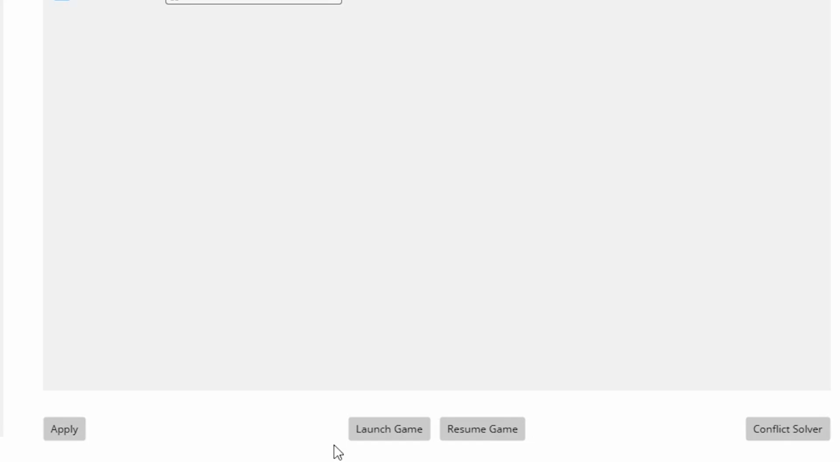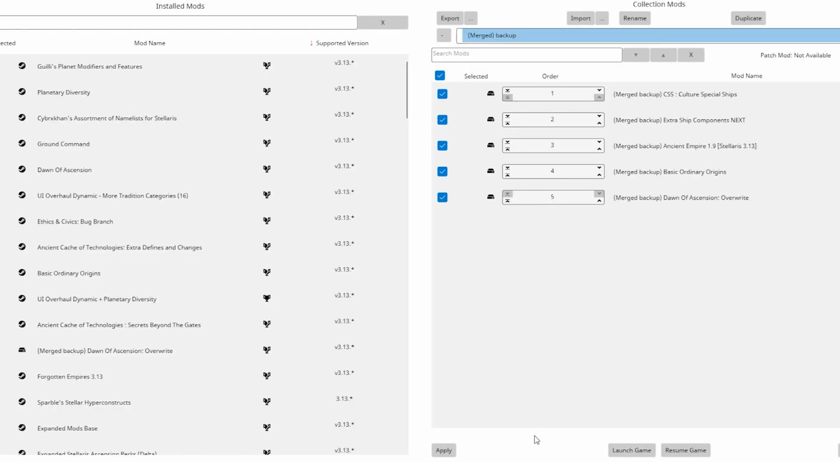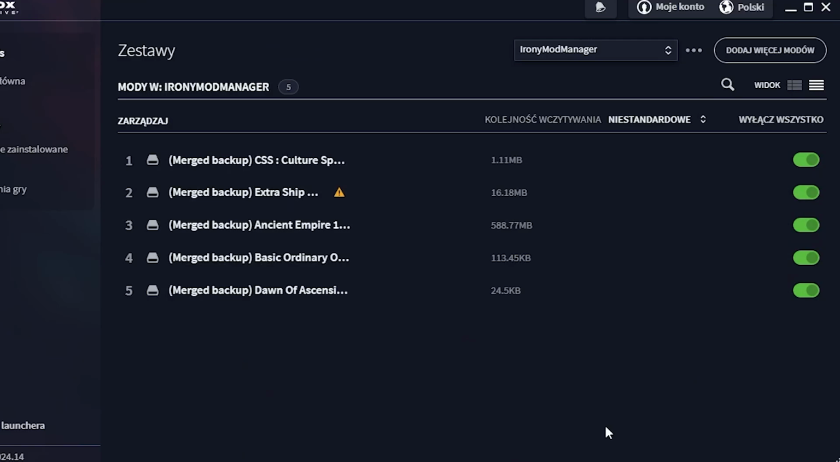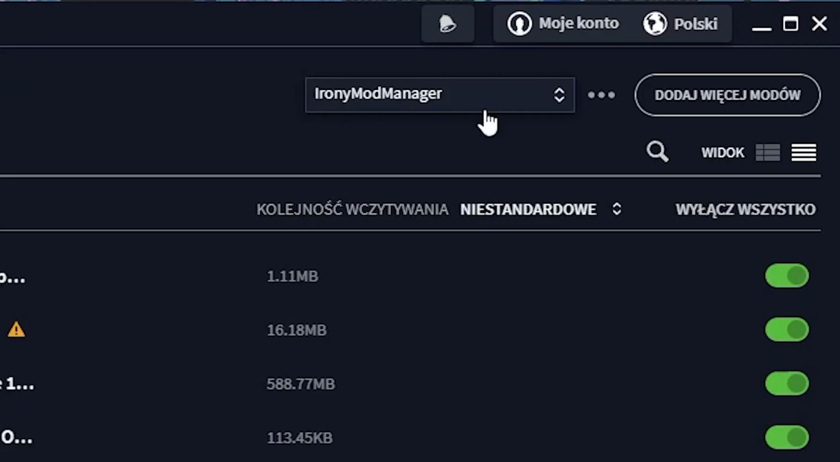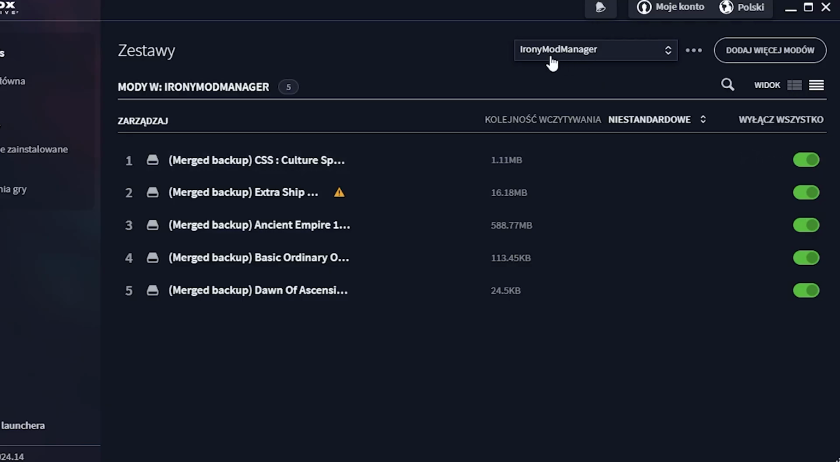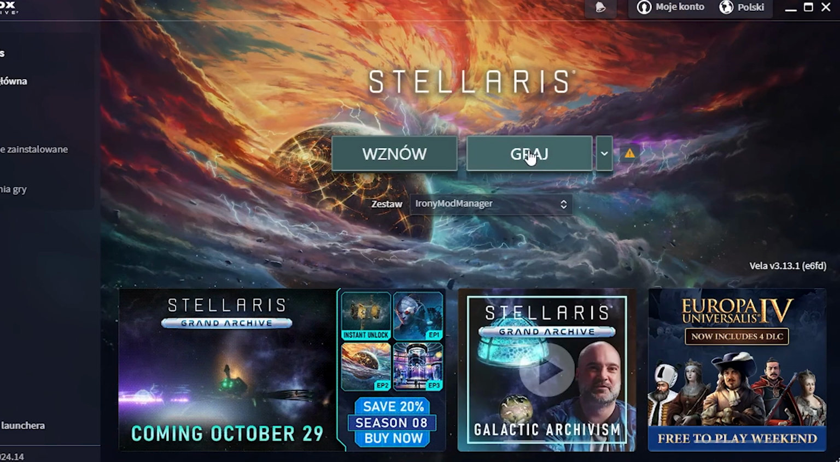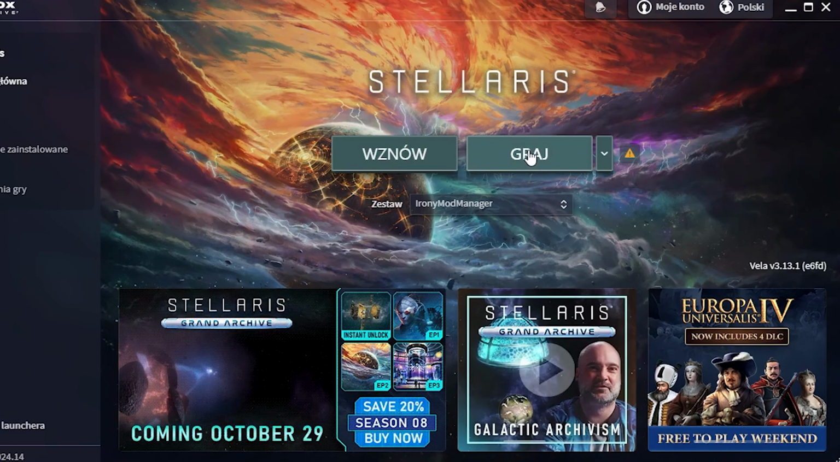And now you can either launch Stellaris from the manager or use the Stellaris launcher like you normally would. And in the Stellaris launcher, a new set will be created called Irony Mod Manager. This is basically where your collection is going to be stored. So you have to keep this set in order for this to work. And now you can simply press play, and that's basically it.